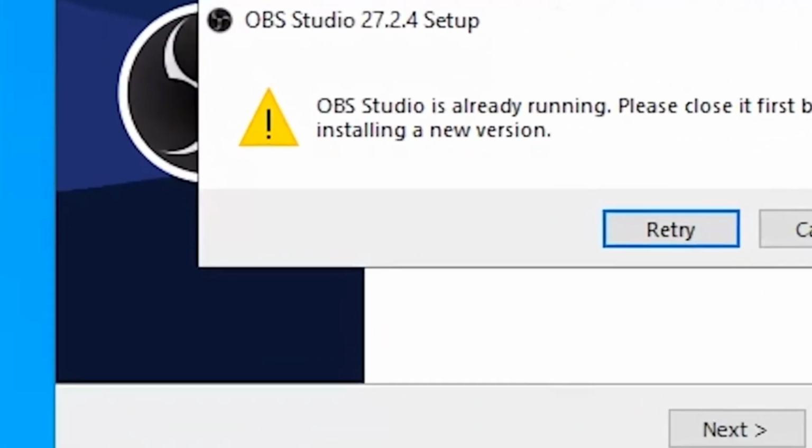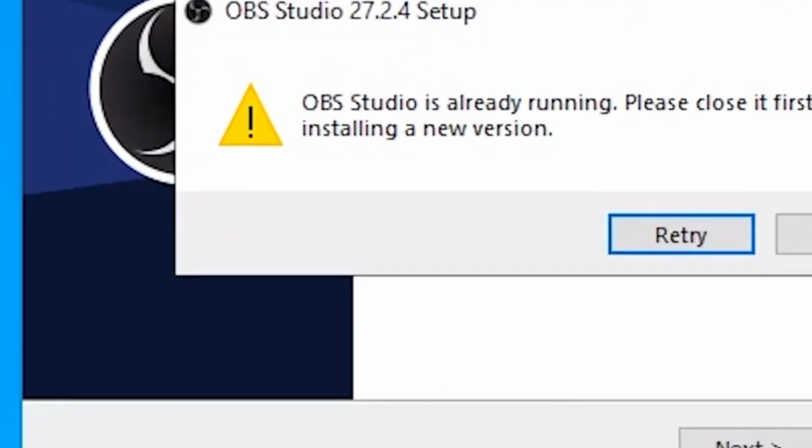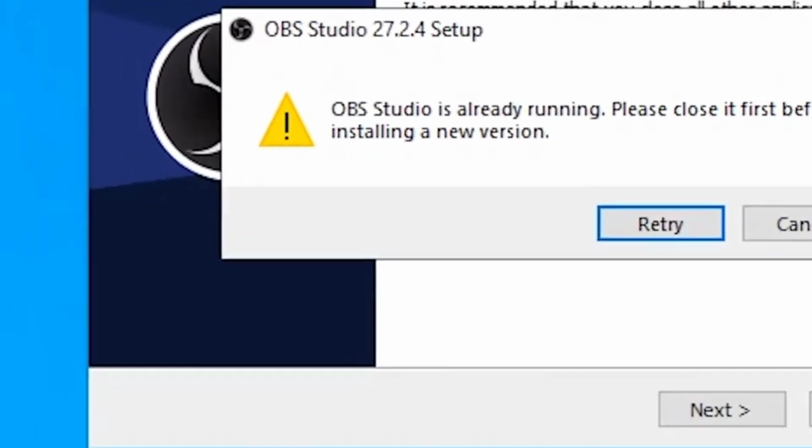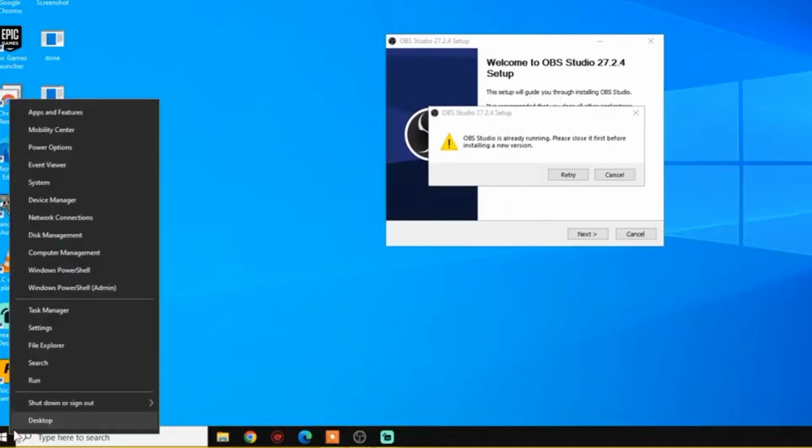I have already uninstalled OBS Studio, but while reinstalling I got this error, "OBS Studio already running." So to fix this error, go to the task manager.